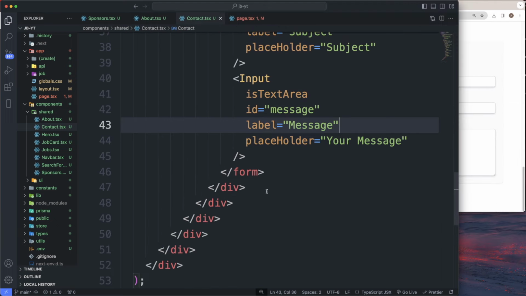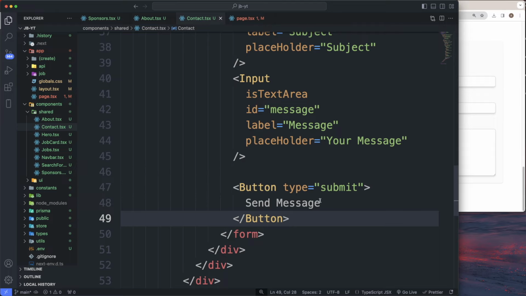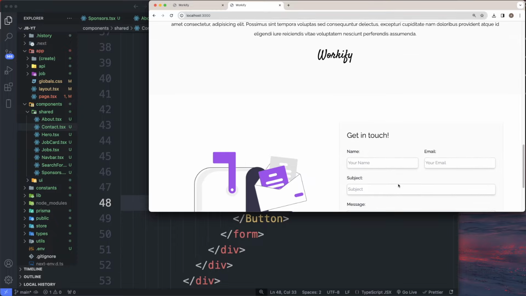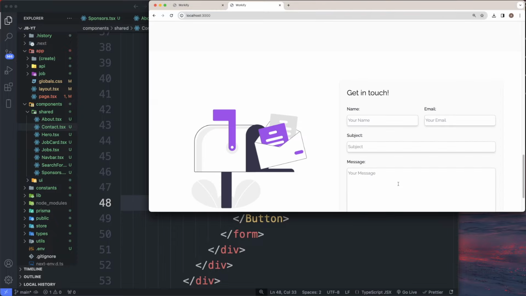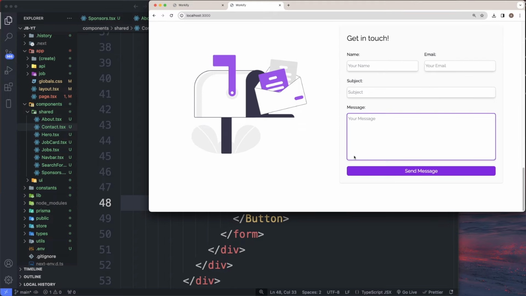Okay. And now we just need our button, which I'm just going to copy and paste over here. So right underneath this text area, have our button, type submit, send message. Perfect. All right. That is our contact section. Now let's go ahead and do our footer.